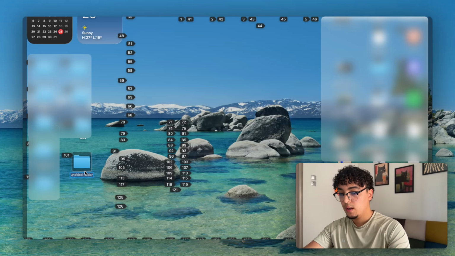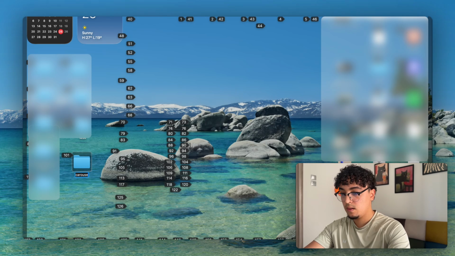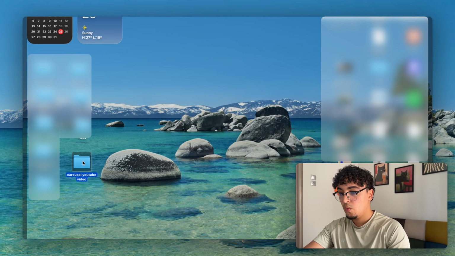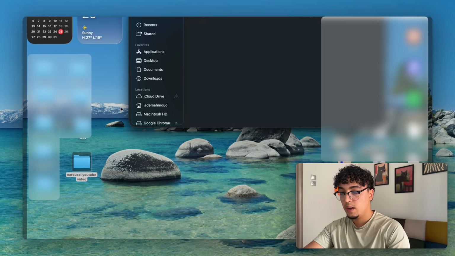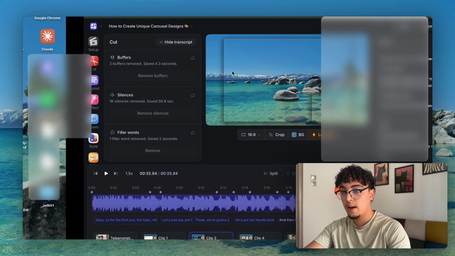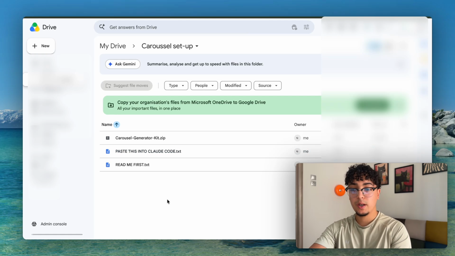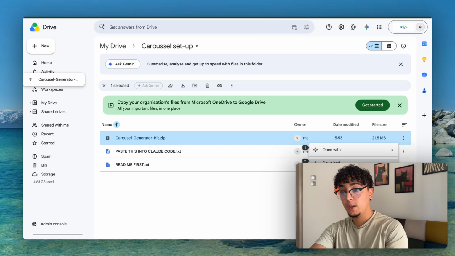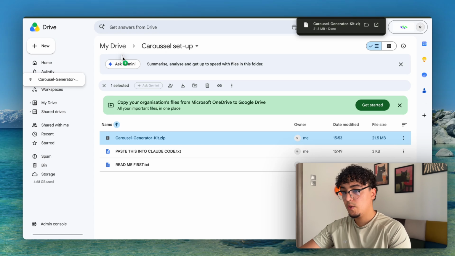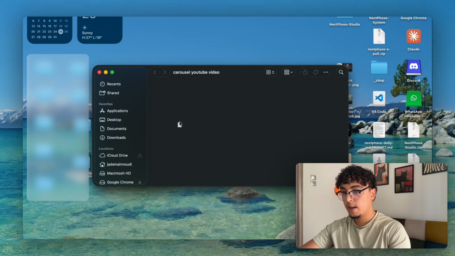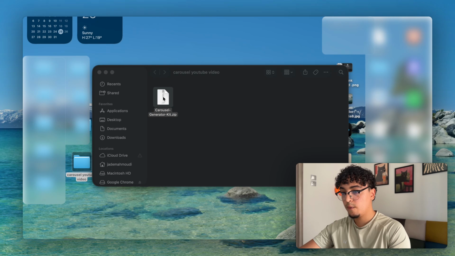Okay, so now we're going to go to our homepage and we're going to double click and create a new folder. Let's call it Carousel YouTube Video. We're going to open this folder and we're going to go to our Google Drive that I will be sharing in the description. You only install the zip. Once installed, we're simply going to drag it and drop it into our folder.